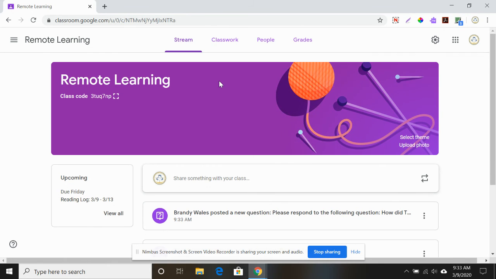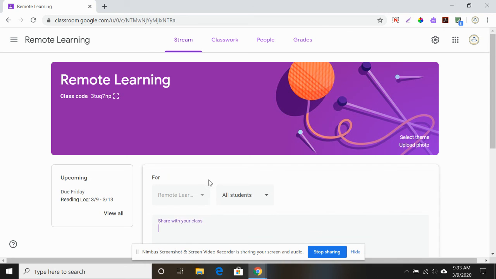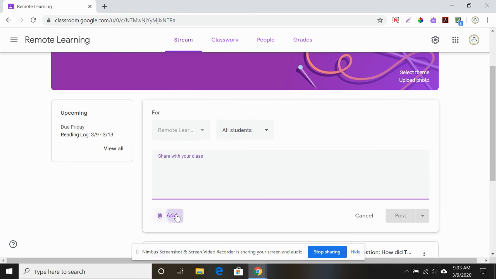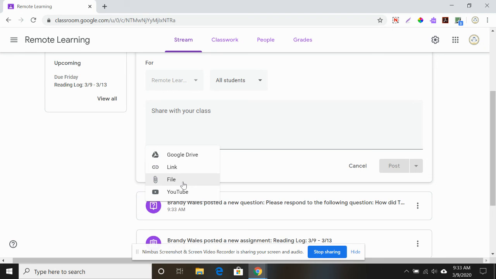Now, if you want to think about something else you can add for your stream, this would be a great place where you could record yourself teaching a lesson and you could add it here. So if you want to share an update with your students, you could share something and attach a file, which would be a screencast of you or a screen recording of you giving a mini lesson.